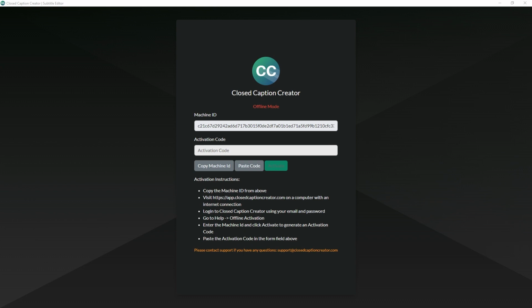In version 1.8.21, we released a second version of Closed Caption Creator. The second version is an offline version, meaning that it does not connect to the internet. It can be run in studios. It can be run on an airplane. It can be run with zero access to the internet. However, before you can use the offline version, it must be activated.